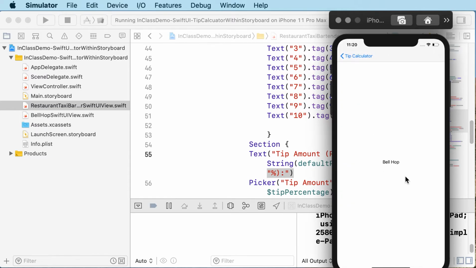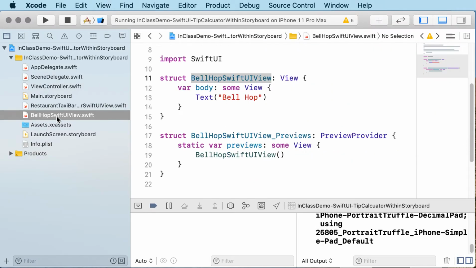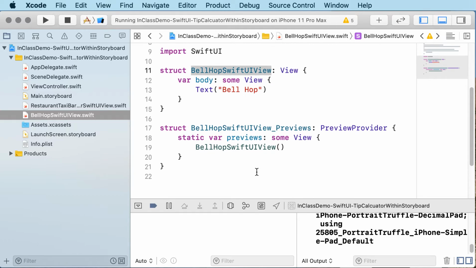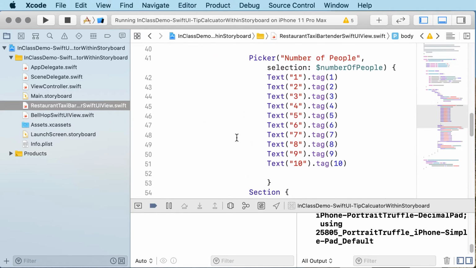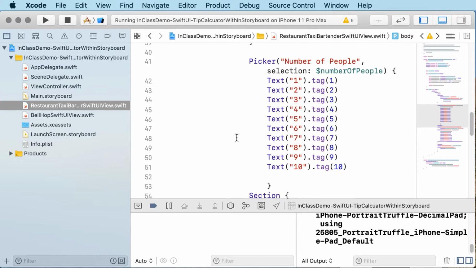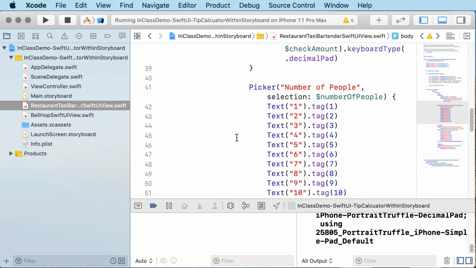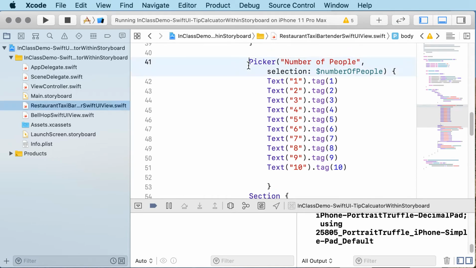All right, now let's build out the bellhop. So bellhop just says bellhop. Let's go ahead and do a little bit more complicated. So we're going to do the same kind of thing as we did before, where we're going to have a segmented controller, or not a segmented controller, rather. We're going to have one of these pickers that tells you that you can pick number of people. Only instead of number of people, we're going to just simply have it say number of bags.